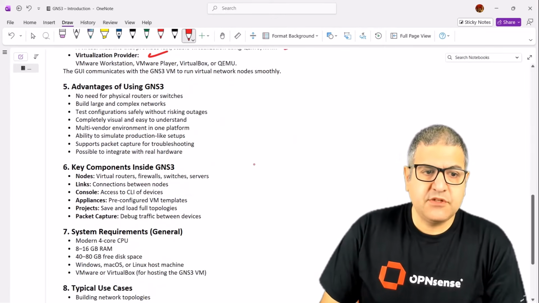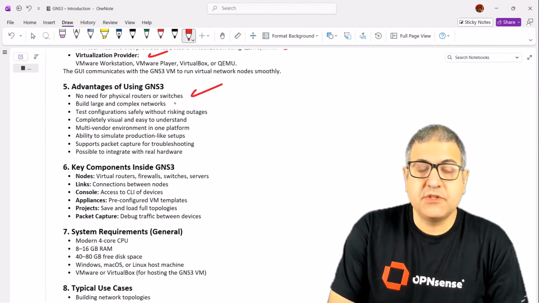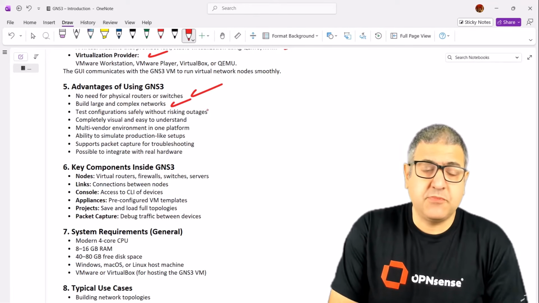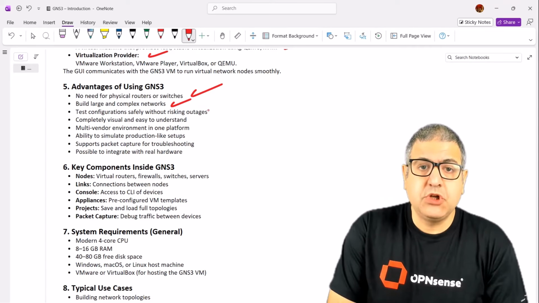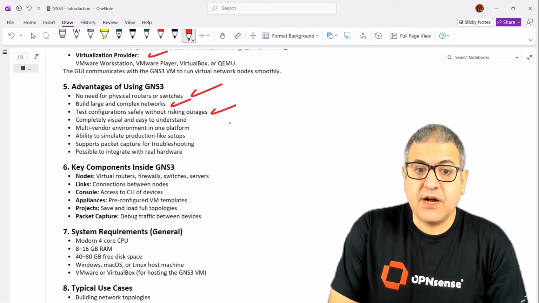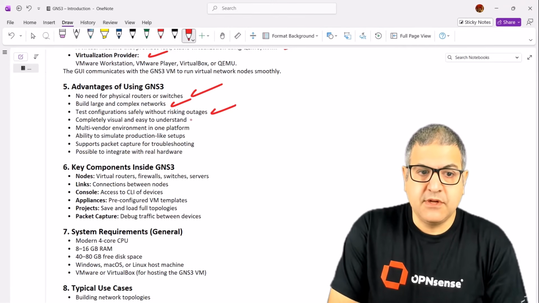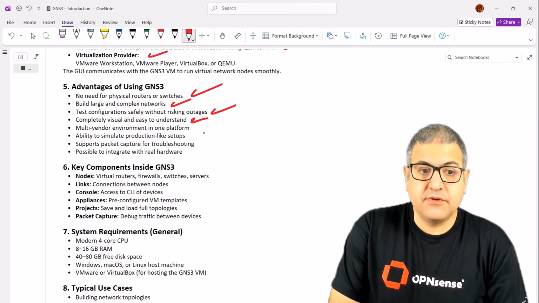Now, what are the advantages of GNS3? Again, we know that there is no need for physical routers, switches, firewalls and guests. You can build large and complex networks. You can put as many routers as you want. You don't need to buy them. You just connect them the way you want, and then you can emulate the network. You can do testing without the risk of outage because you are not doing any configuration on your production network, so you are safe. It's completely visual and easy to understand. When you connect all the routers, it's clear in front of you how the network is connected, so it's easy for you to understand it.